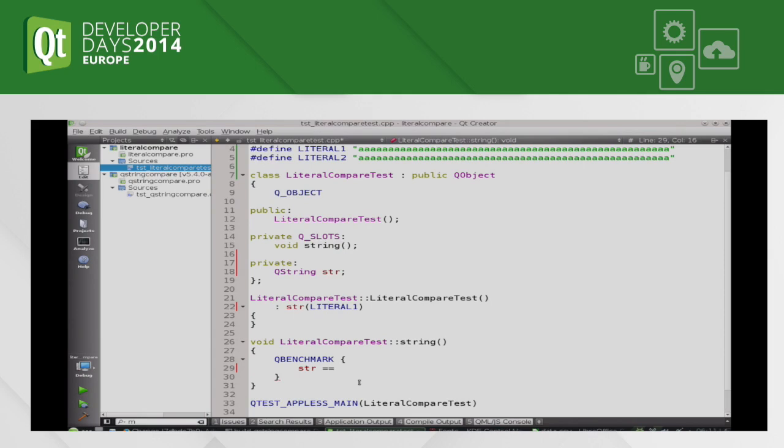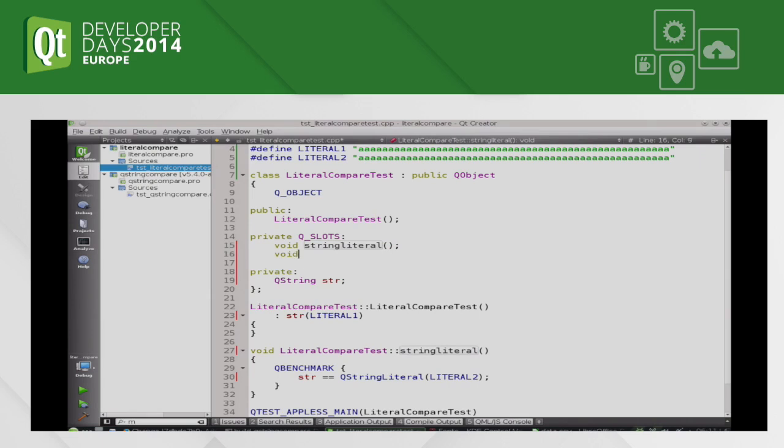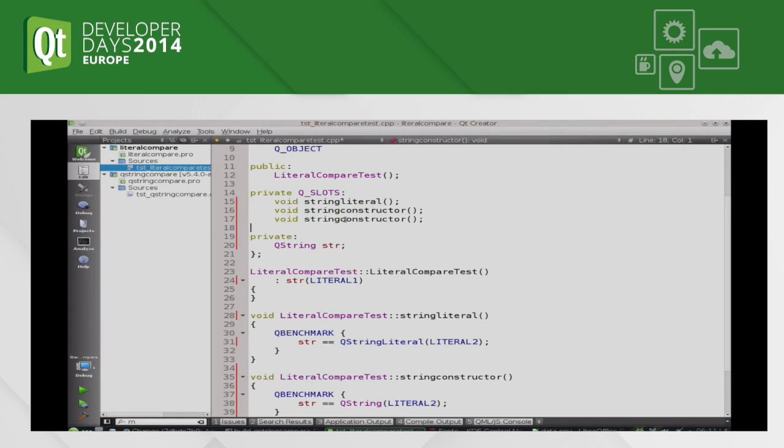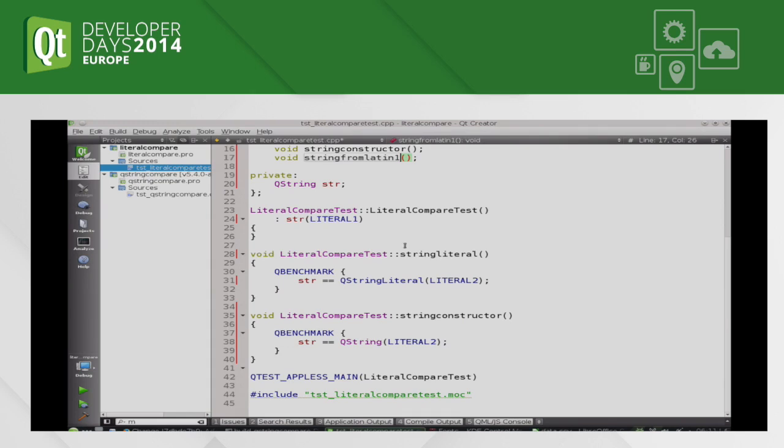The first thing I think was QStringLiteral. So first is QStringLiteral. Let's call that string literal then. The second one was string, just a constructor. I'm just copying that here. And what we want to test here is just QString. And the third one is fromLatin1. Someone said fromLatin1 should be fastest, right? So let's try that.